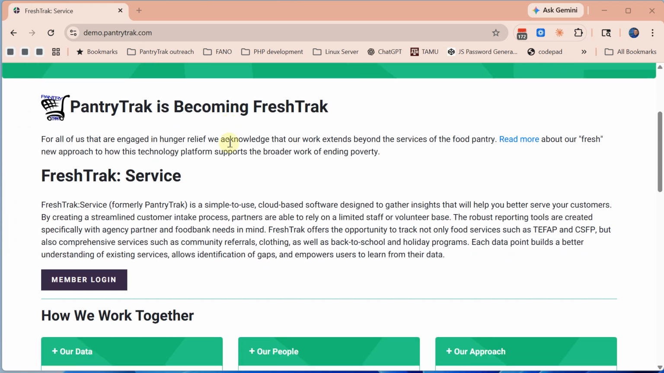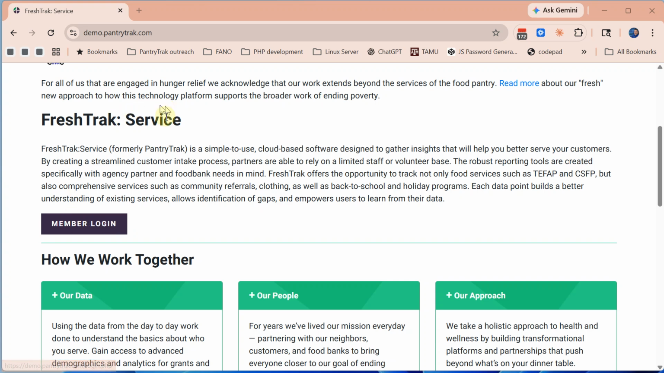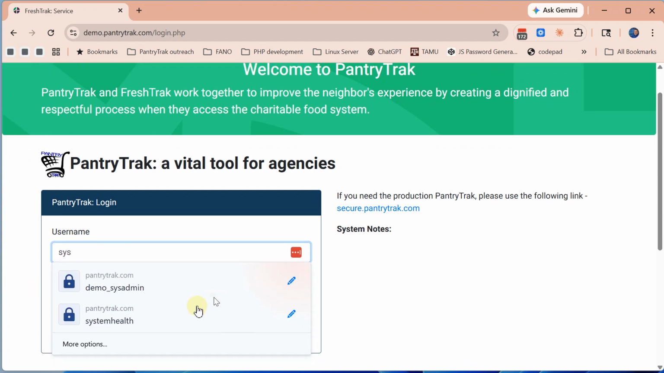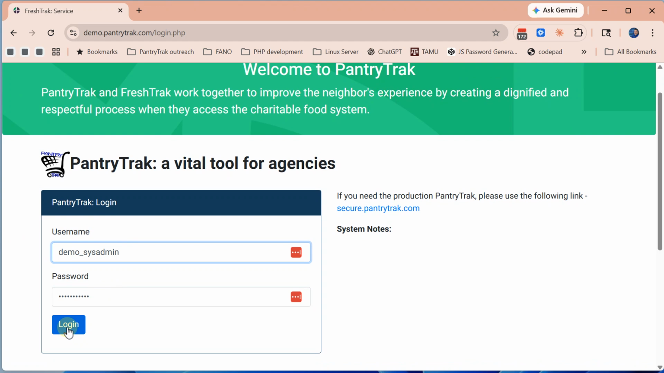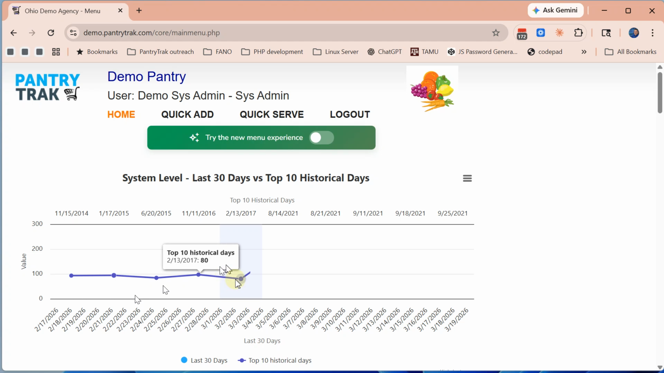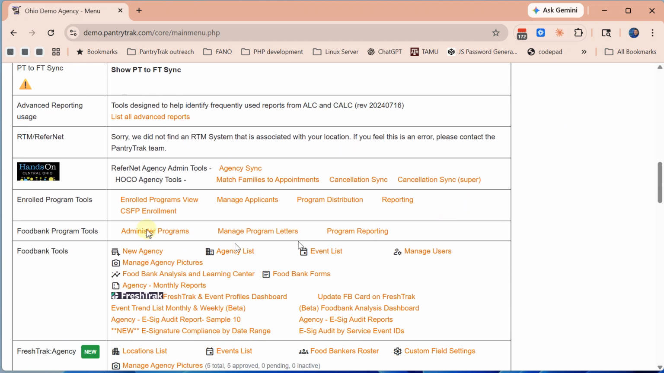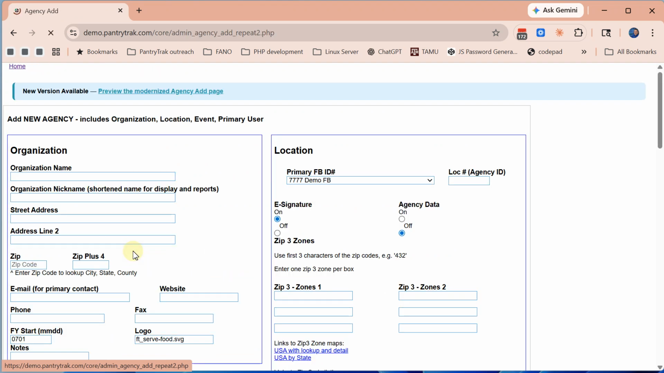In this video, we're going to set up a new partner agency on FreshTrak service, formerly known as PantryTrak. We'll log in as a system admin. In this case, a regular user would be logging in using their food bank administrator logins. Again, agencies on the system are set up by the food banks that use the platform. I'm logged in with those credentials, and now I'm going to go create a new agency.